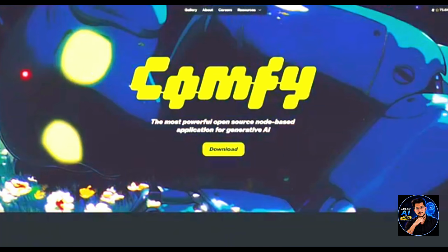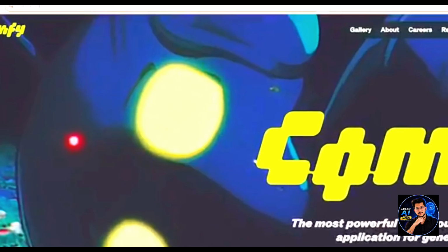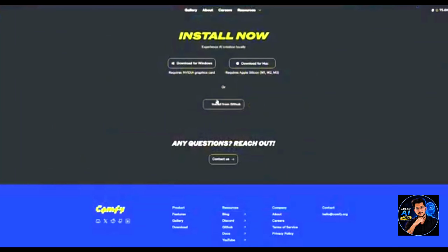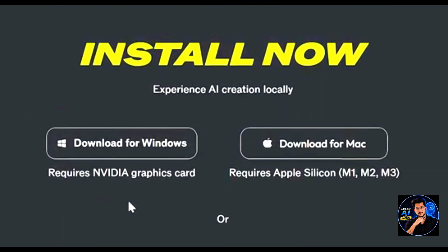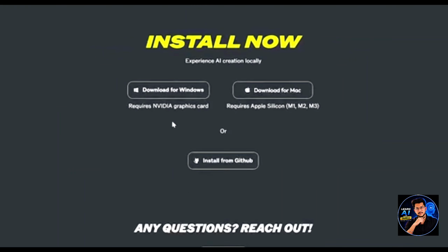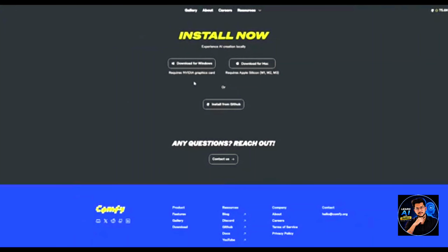If you haven't installed ComfyUI on your computer yet, just head over to comfyui.org. Here you will see that it works on both Windows and Mac, but it's optimized for NVIDIA GPUs and certain Apple Silicon chipsets. But if you're on older hardware or something less powerful, no worries, I will show you an alternative later in the video.